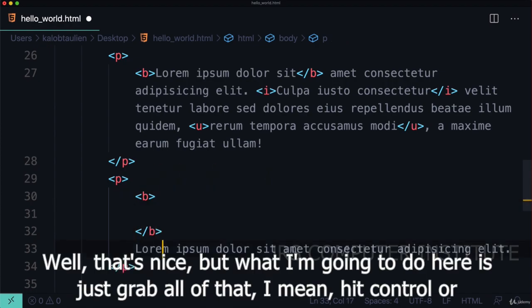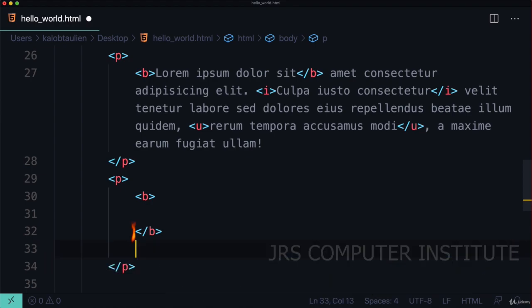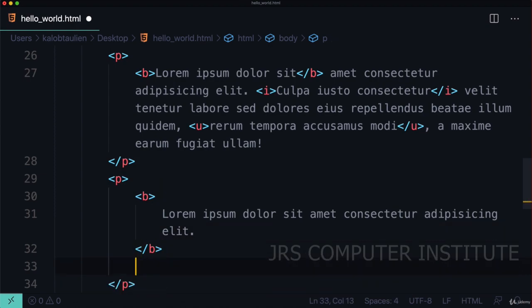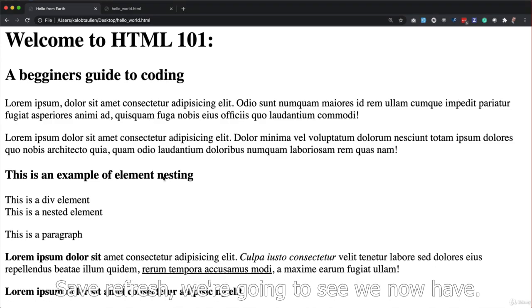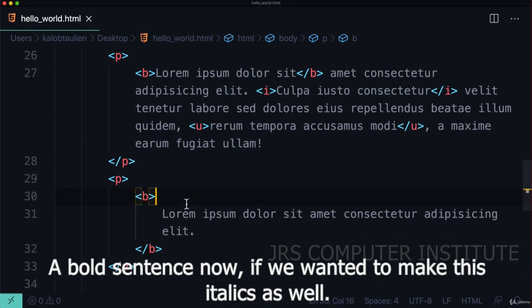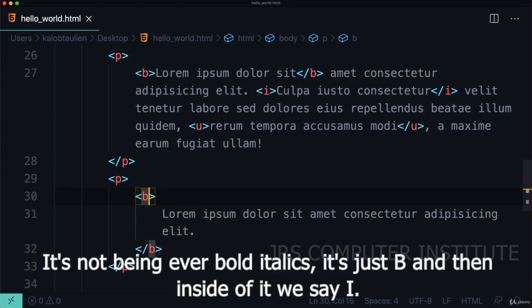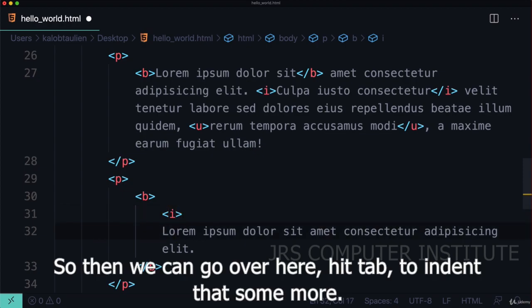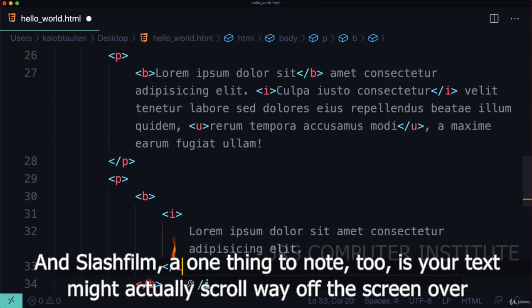Well, that's nice, but what I'm going to do here is just grab all of that. I'm going to hit Control X or Command X on Mac. That just cuts it into my clipboard, and then Control V or Command V, as in violet, to paste. And so when I save, refresh, we're going to see we now have a bold sentence. Now, if we wanted to make this italics as well, it's not BI for bold italics, it's just B, and then inside of it we say I. So then we can go over here, hit tab to indent that some more, and /I.